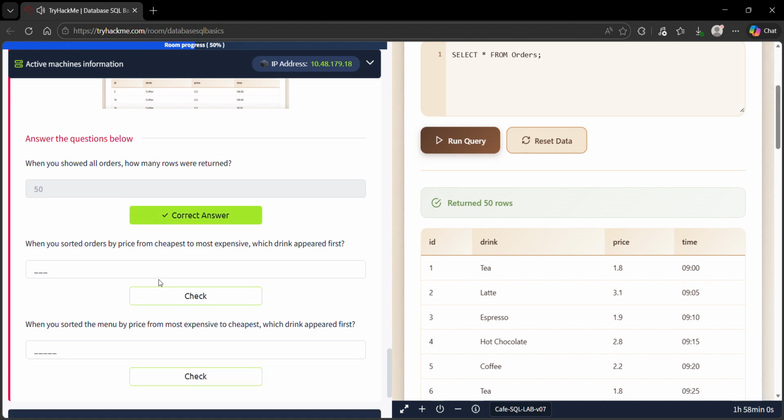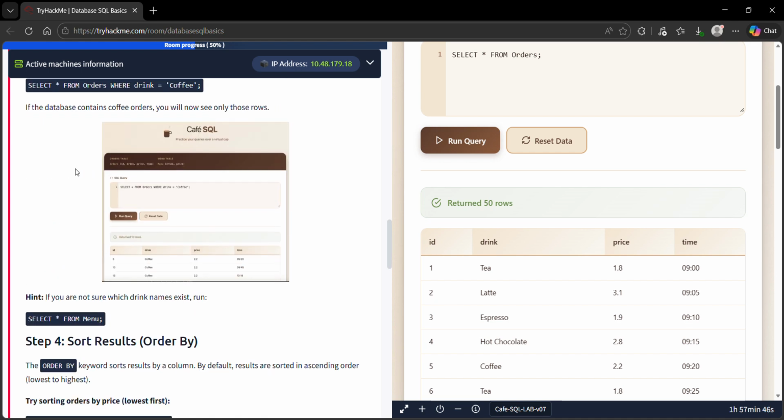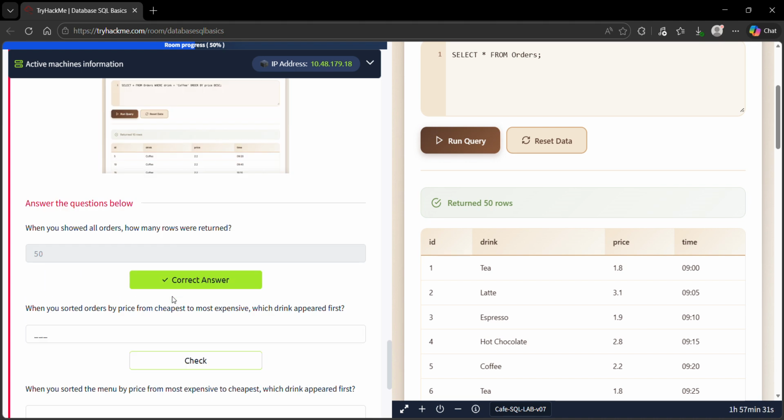So, next question is: when you sorted orders by price from cheapest to most expensive, which drink appears first? So let's use order by. We have to sort results based on the price, from cheapest to most expensive. So let me just use this command.